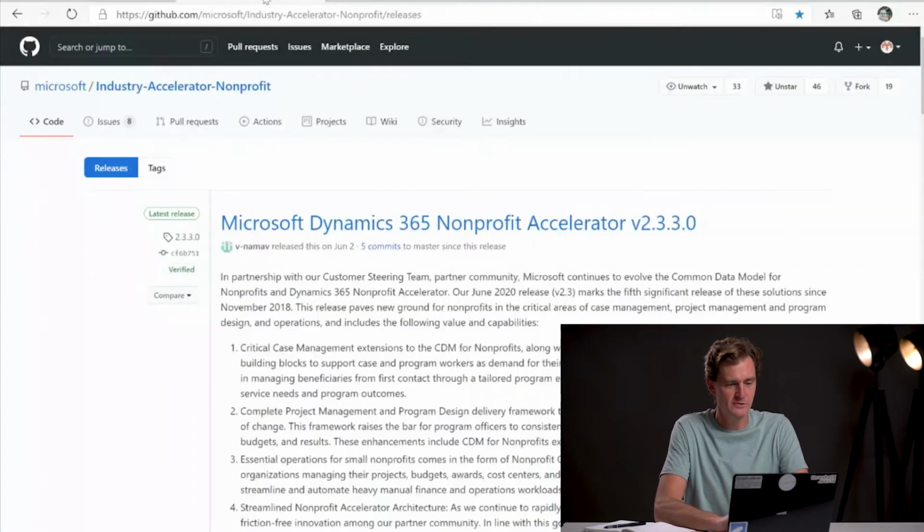So just to make sure we're oriented in the right place, all of the things that we're going to look at are available in public assets, open source on GitHub here at the Industry Accelerator nonprofit site that Microsoft publishes. And we're also going to be looking at version 2.3.3 of constituents.